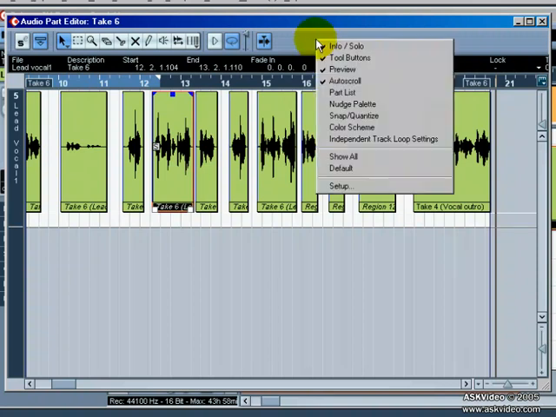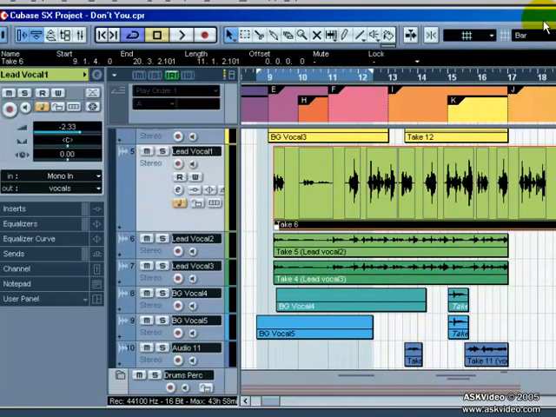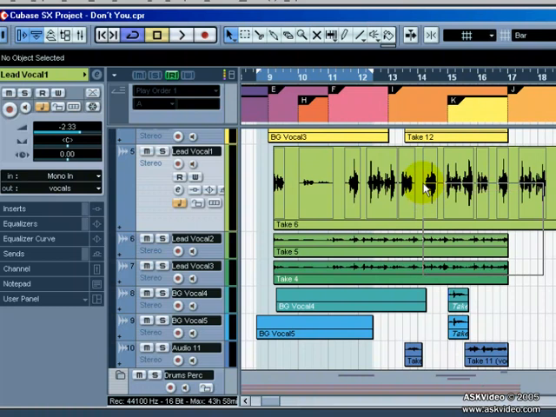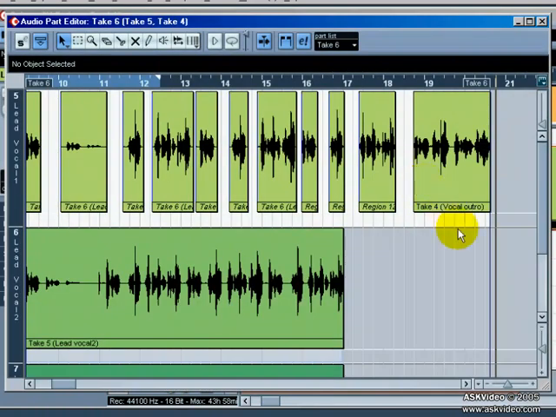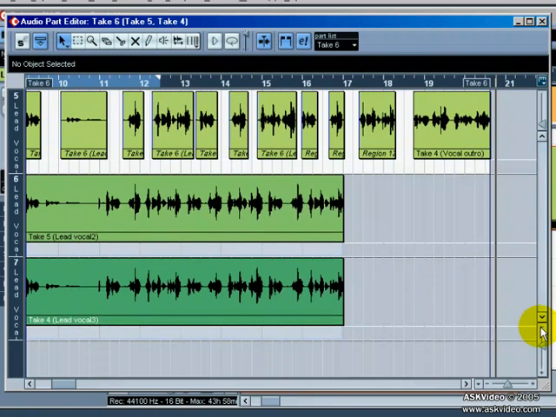The Part List tool comes next. This is useful if you have selected multiple parts in the project page and then open the part editor. You can select multiple parts from the same track or from different tracks. If you selected from different tracks, you'll actually see the track name and number listed on the left side.